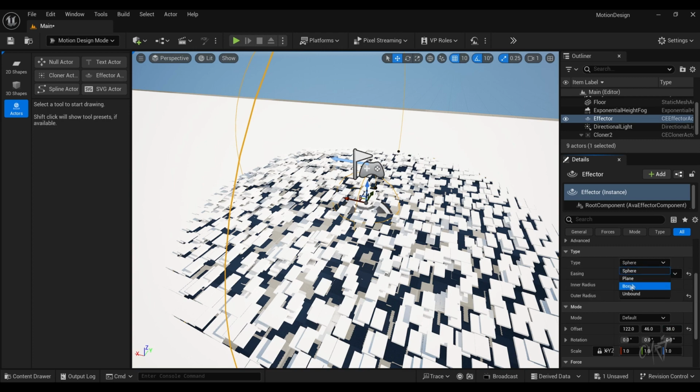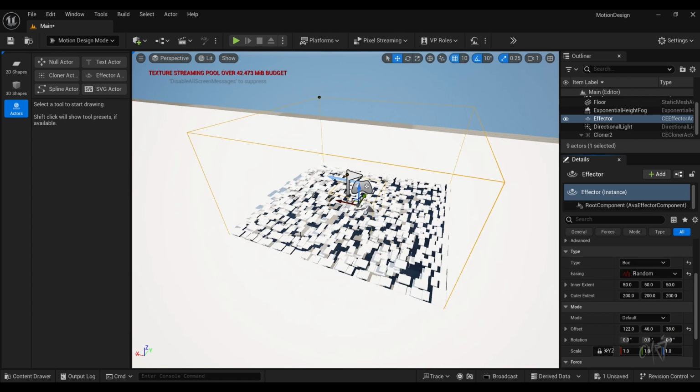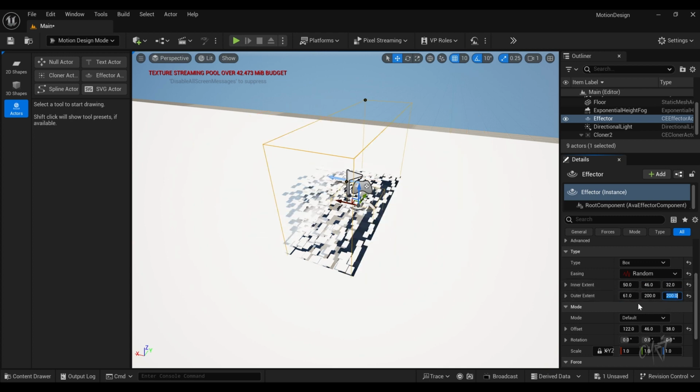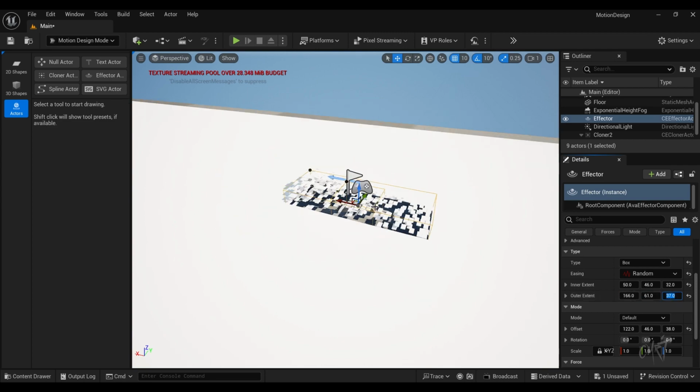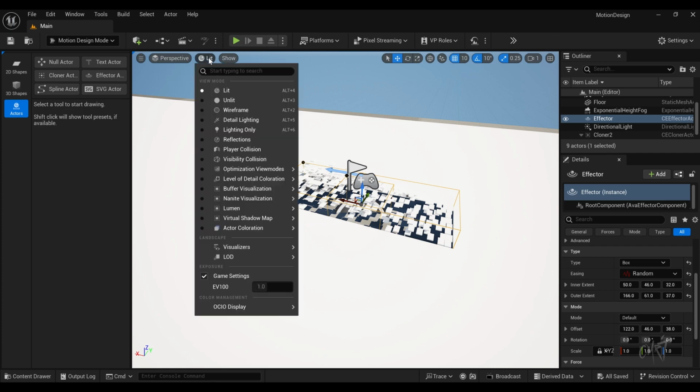Change the cloner type to box. Extend the outer and inner of the box. To avoid a crash, you can switch to unlit from the upper left corner.